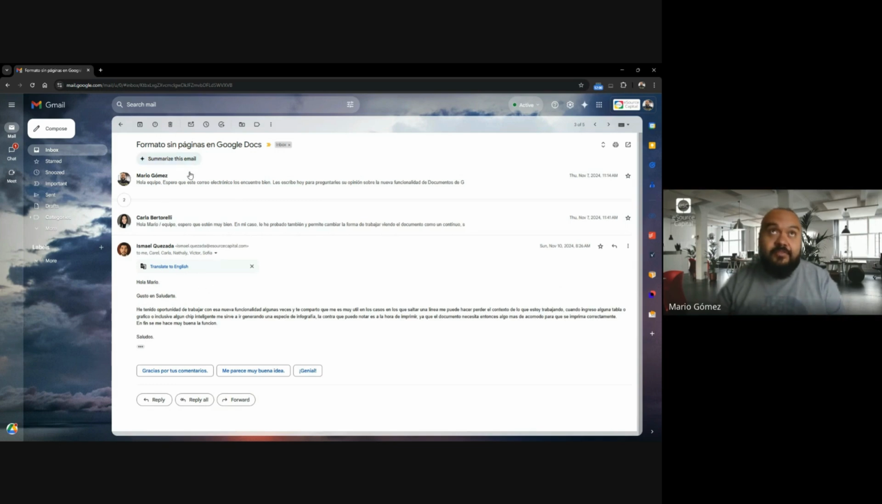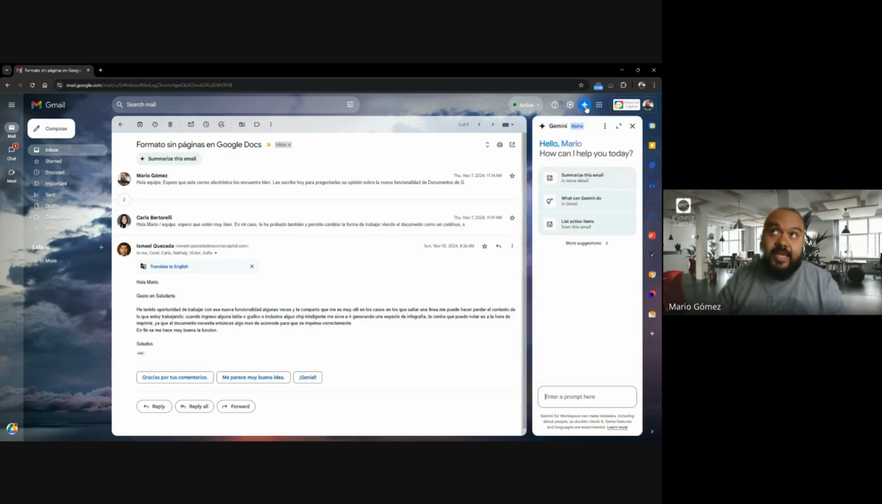If you notice here, it was telling me at the beginning that there's a conversation of 5 people talking about a specific subject. What if I do not have the time to read the whole conversation? Well, I can just click on the Gemini icon at the top right, and there are different buttons available there on the right panel. Summarize this email. What can Gemini do in Gmail? List action items from this email.